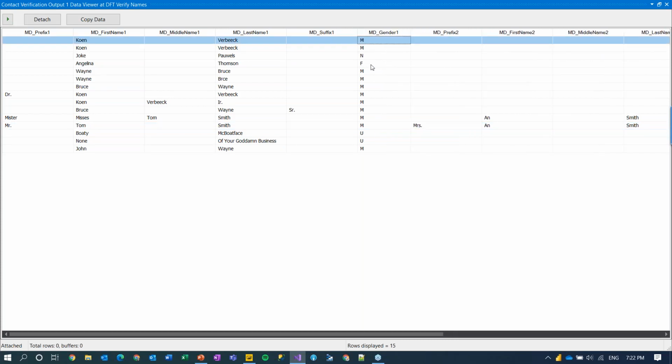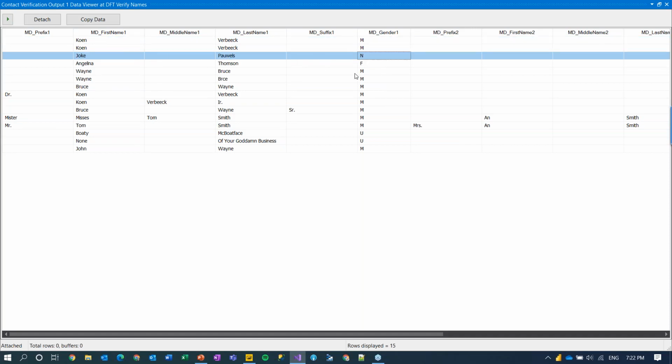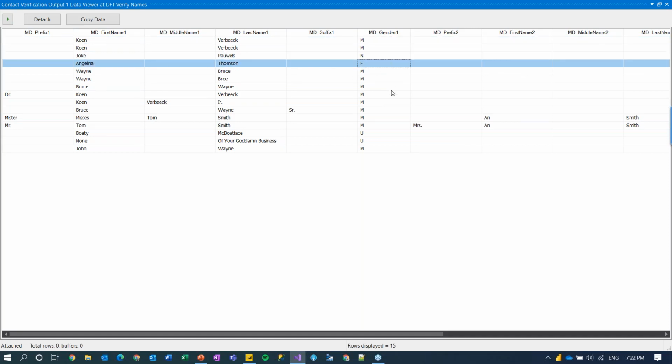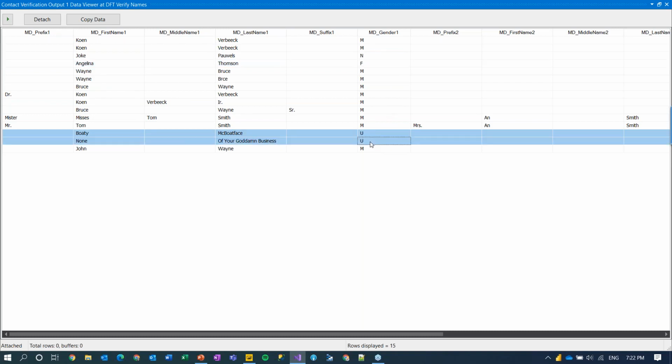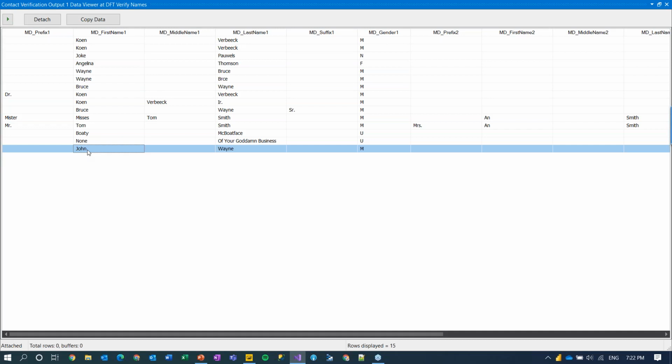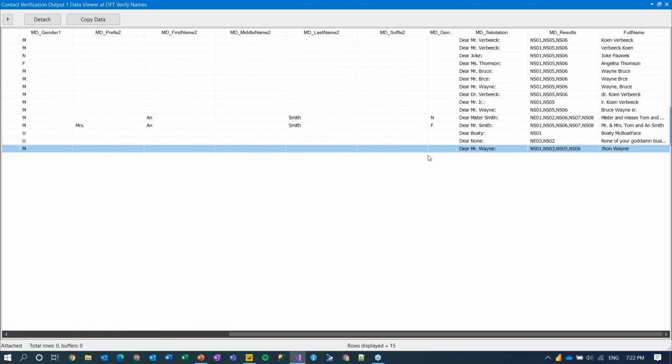So it knows my name is apparently typically a male name. Some it doesn't know. It says, okay, this is neutral. Otherwise, it says this one is definitely female. And like the jokers, those are unknown. And here you can see that it corrected John Wayne. John was misspelled, and here it says, okay, I think we should write John this way. And we go over here again. It tries to guess the gender, gives a salutation, and again result codes, and so on and so on.